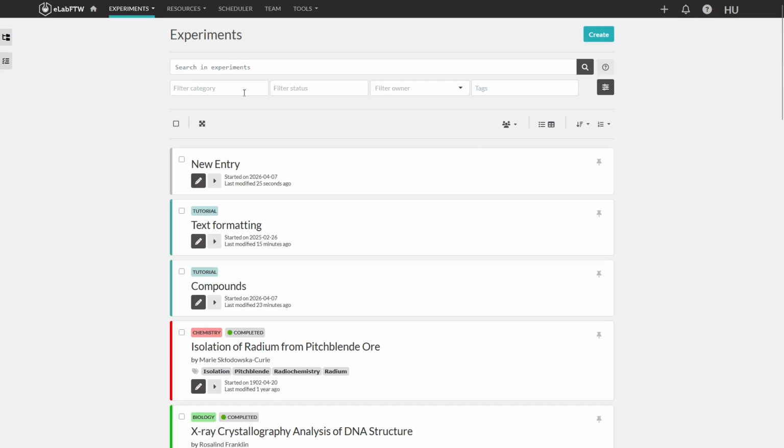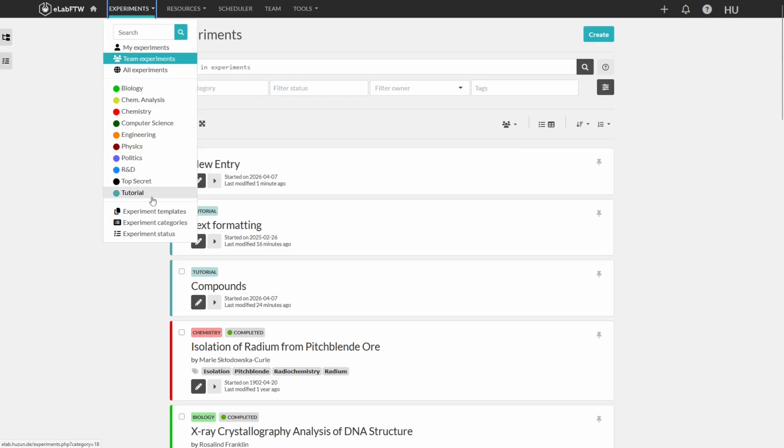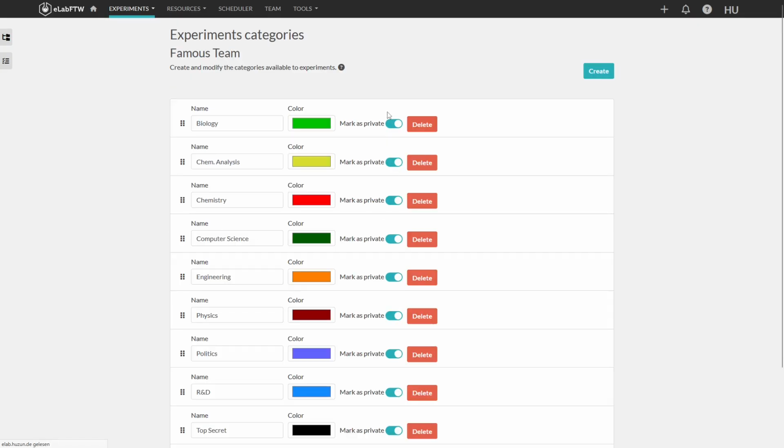The category and status drop-down menus have also been upgraded. You can now browse entries from other teams by category and status. Entries from other teams are only visible if they are not marked as private. This change makes it much easier to find entries across teams without having to wait for assistance from an admin.